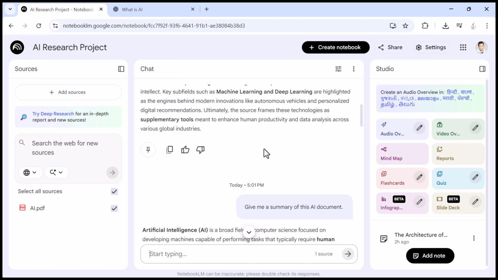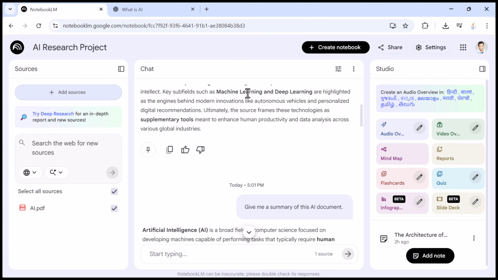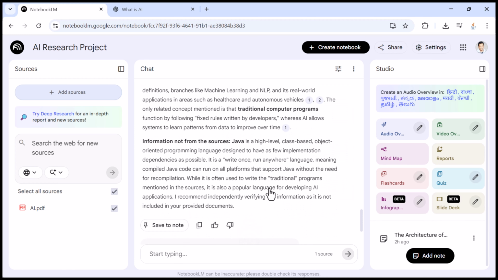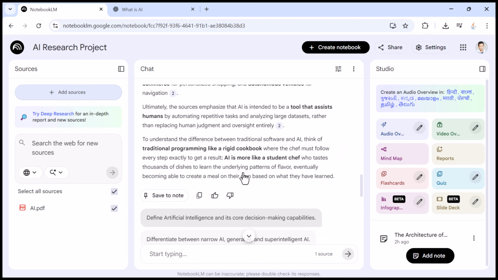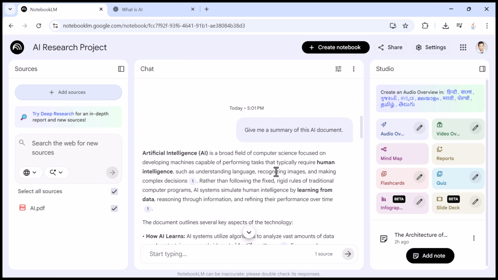Finally, let's summarize the core idea of this lecture. Sources are the foundation of every notebook. NotebookLM answers questions only from your sources. Each notebook has its own isolated knowledge base, and the quality of sources directly affects the quality of answers. In the next lecture, we will go fully hands-on and explore all supported source types and how to add them correctly.